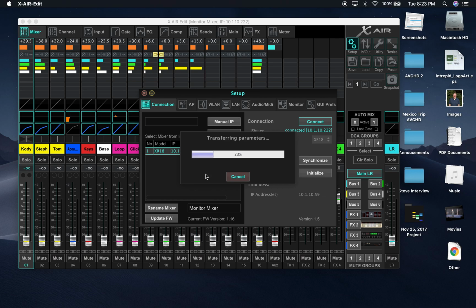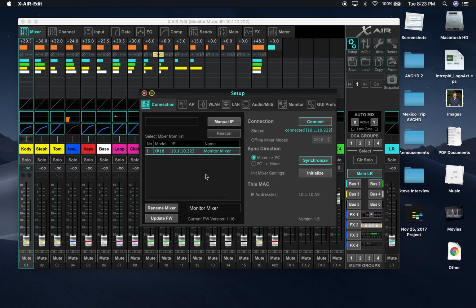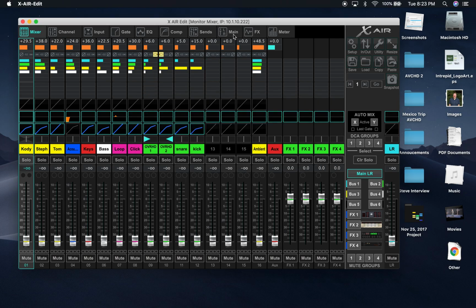Transferring parameters just means it's telling the app on your computer exactly how the mixer was left last time. So that loads up and you're connected. You can see up here it tells you you're connected to the monitor mixer, which is what it's named, and it's at that IP address. And you're on main, left, and right now, which is why everything's down, because we're not using it to power our main speakers. We're just using it to power monitors.